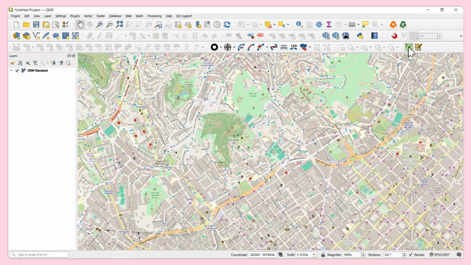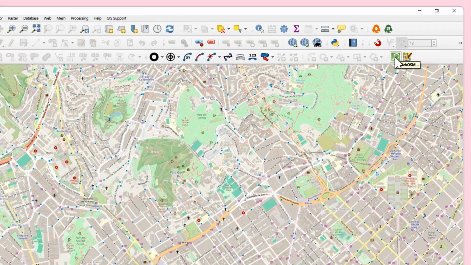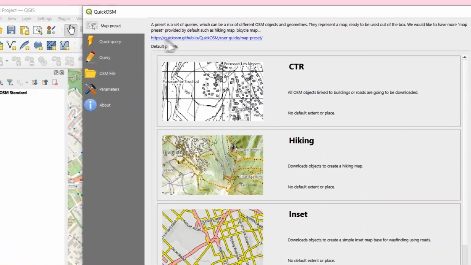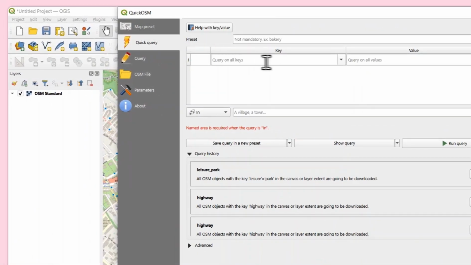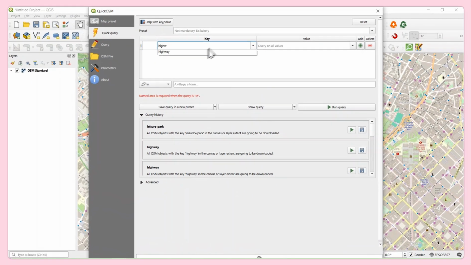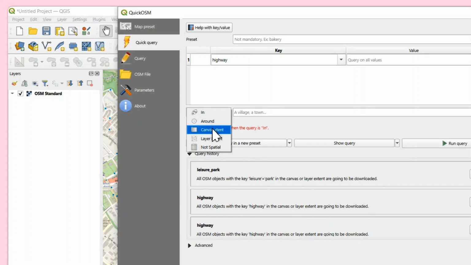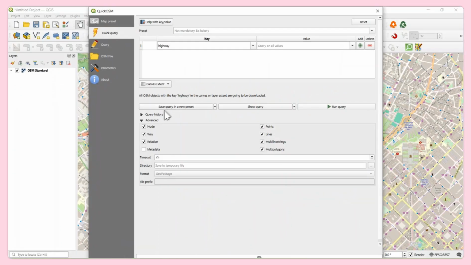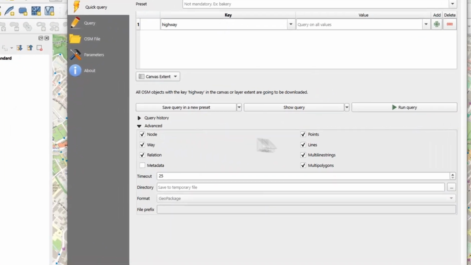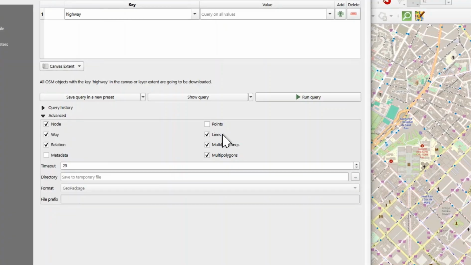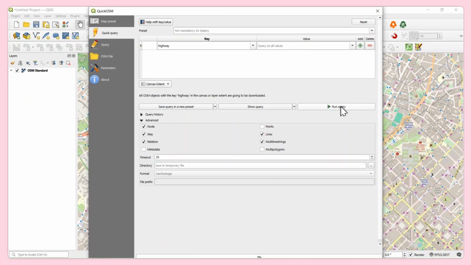Then please open the QuickOSM plugin and go to Quick Query. We will download all the highways which we may see in the view, and then select Canvas Extent. Later, please go to the Advanced and deselect points and multi-polygons. Click Run Query.